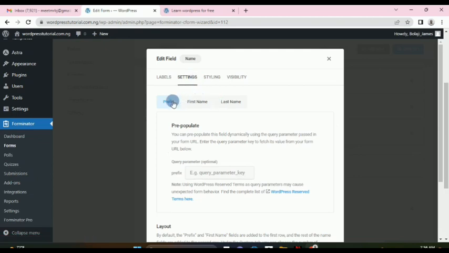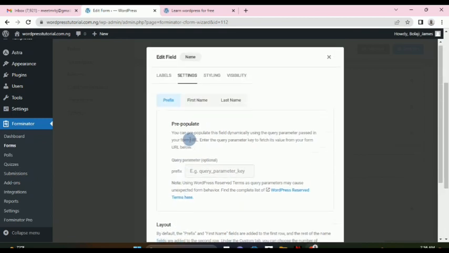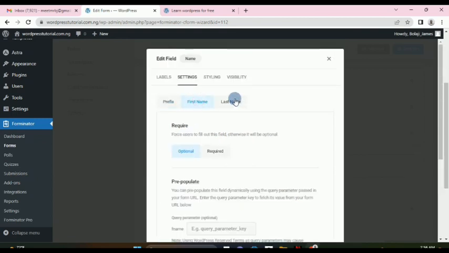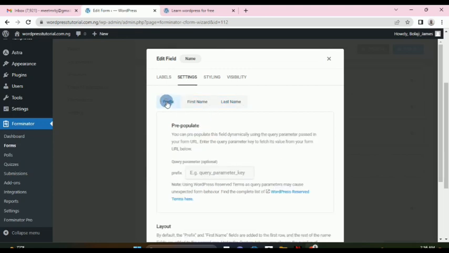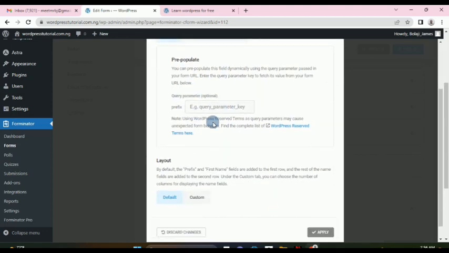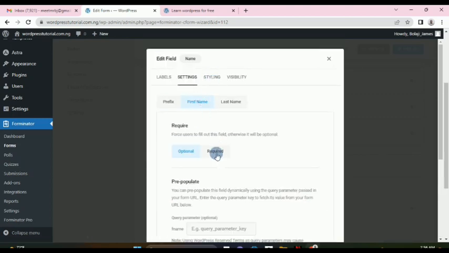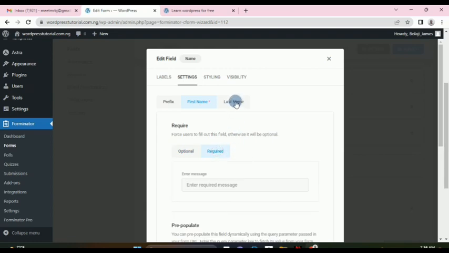Okay, so the prefix, this is the prefix, this is first name. Last name is optional, first name is optional. So we can say this prefix is optional. We can now say, okay, first name, let's say it is required, and the last name is also required. So the person must give us their first name and last name too.